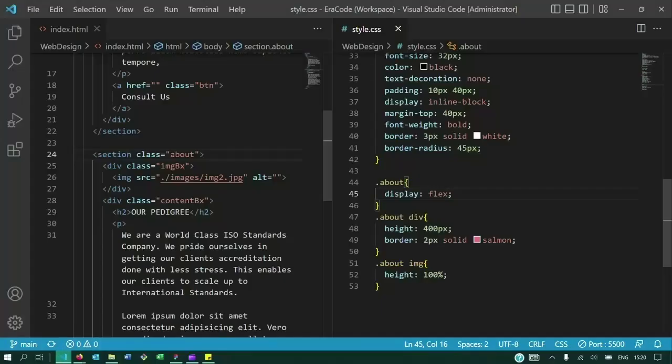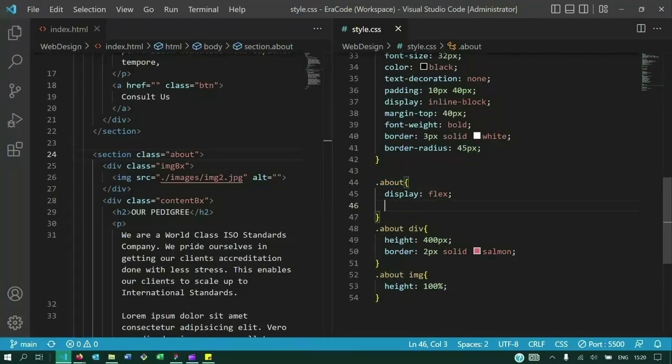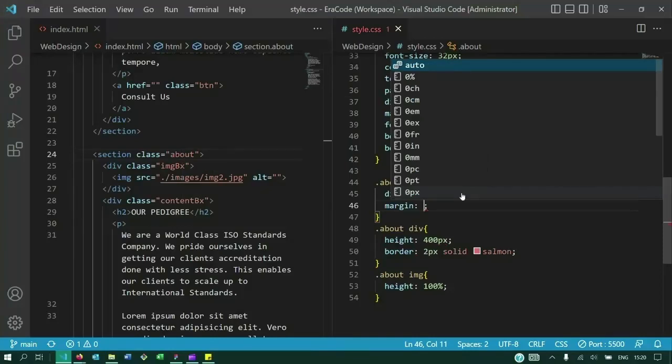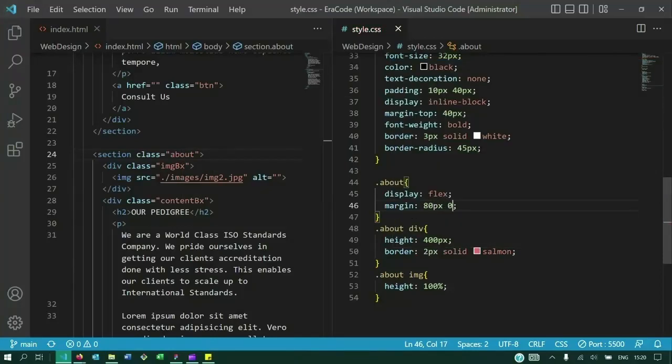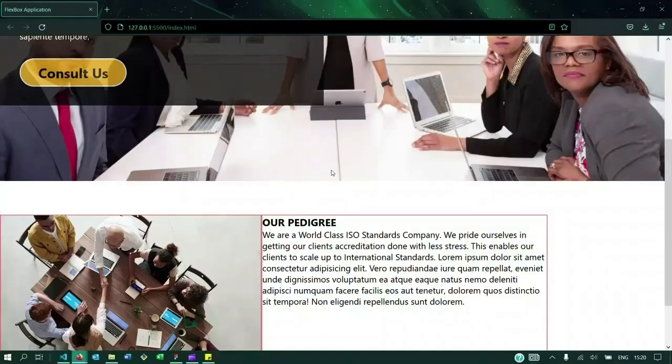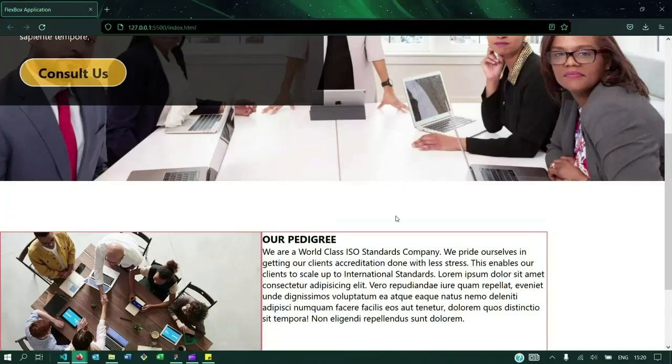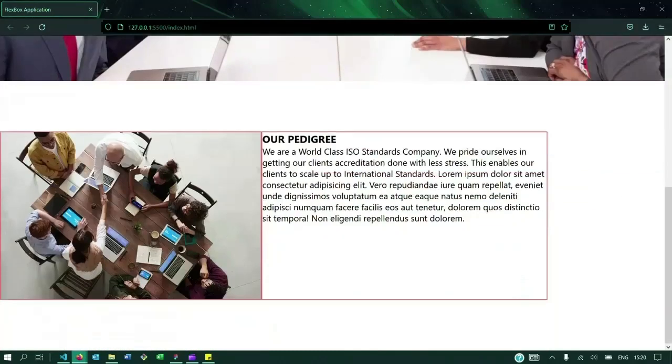Over to the code editor. These are about section declarations. Let's set the margin to 80 pixels 0. Now there's some space between the hero section and the about section, but the space is too small. Let's increase it a bit from 80 pixels to say 120 pixels. That's more like it. All right, let's leave it this way, 120 pixels.